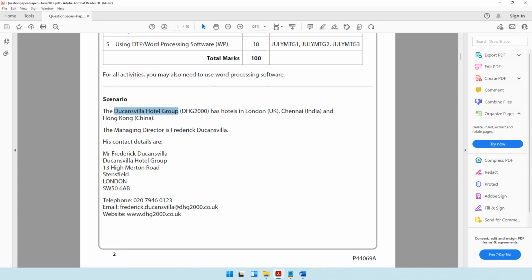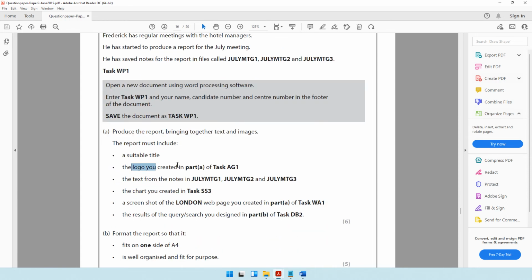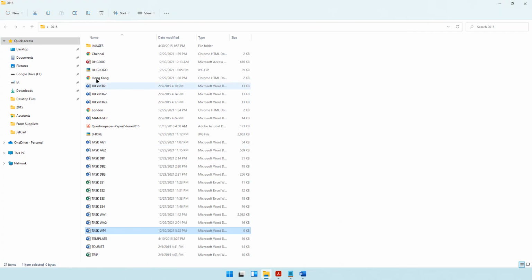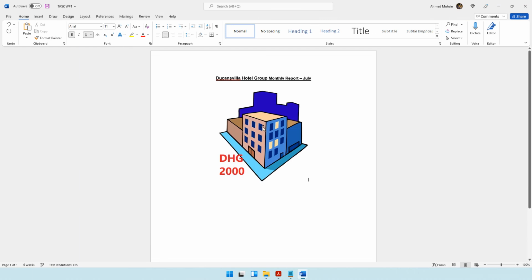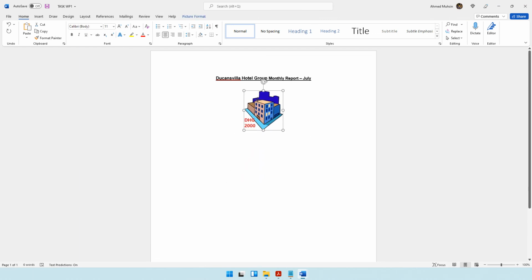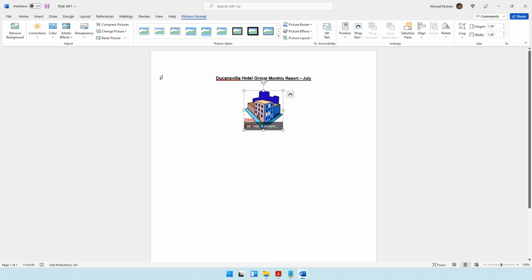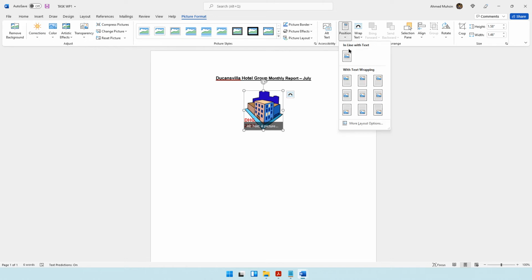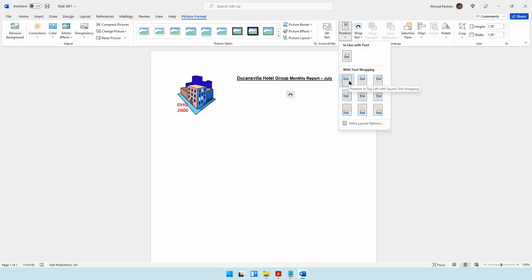Title is done. Now the next thing is the logo you created in part A of task AG1. So I need to get the logo as well. So Control C, come over here, Control V. It's obviously way too big, and I want the logo to be somewhere over here. Although it's taking too much of space over here. So what I'm going to do is I'm going to come to picture format, position, and say I want it to be somewhere over there.